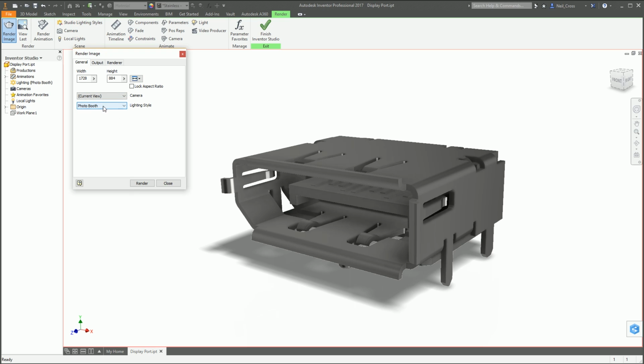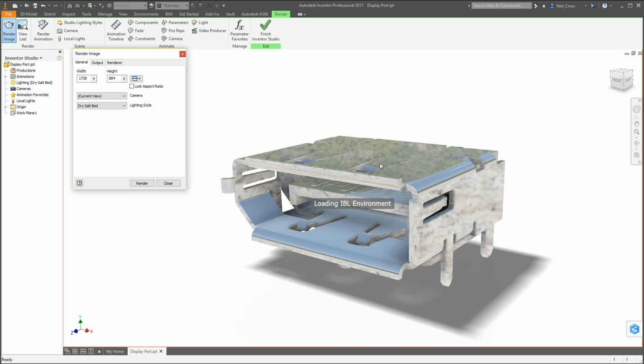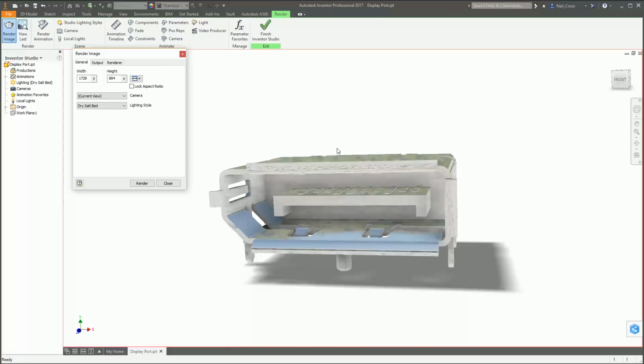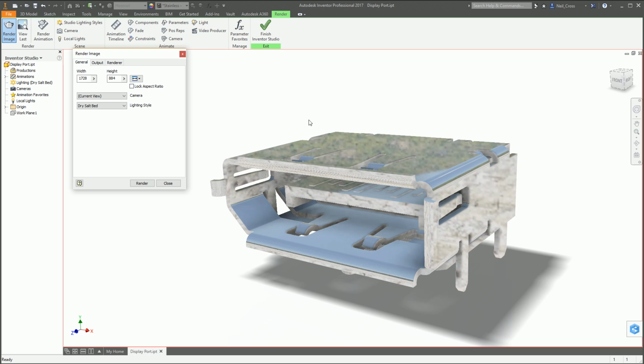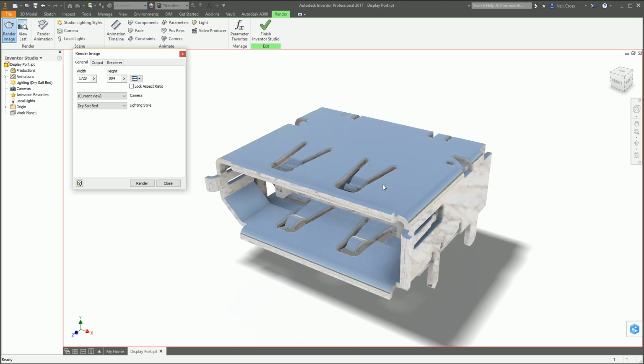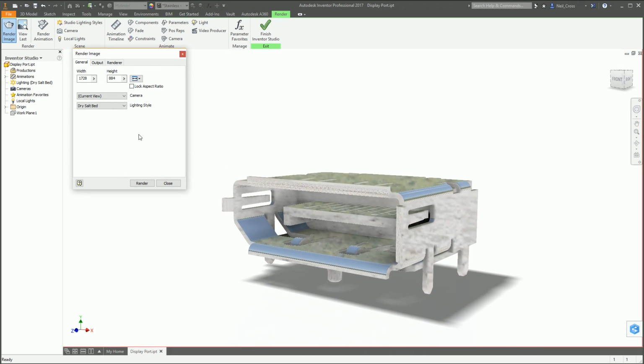You don't even need to use photo booth now actually, as long as none of these other styles are going to use their scene image, which is this little thumbnail here. For example, go into dry salt bed. You can see we've now got the reflection of what the image would be, but because we've got display scene image unticked, we can't actually see this picture in the background. We're using the white background.